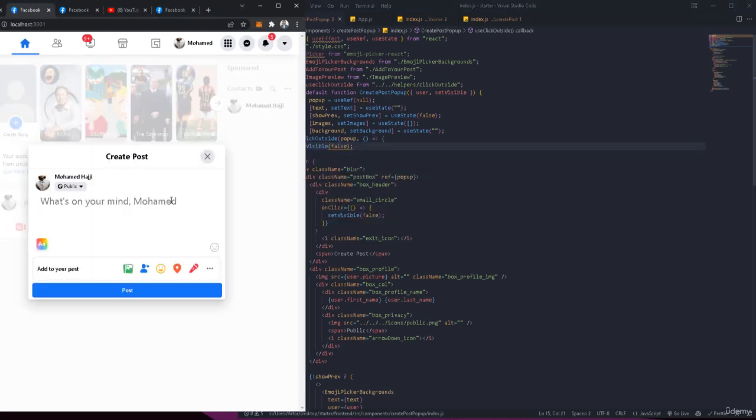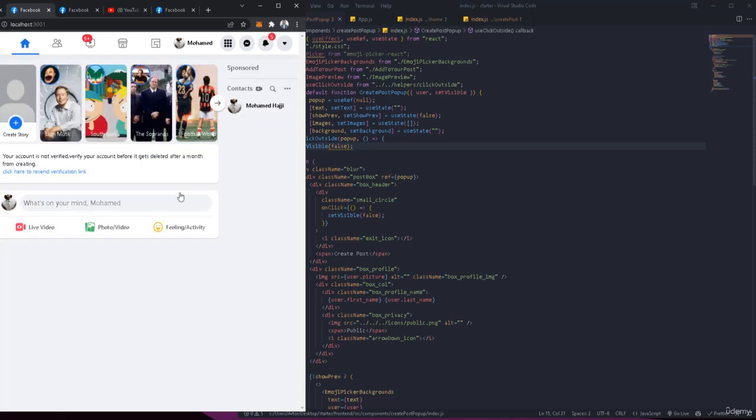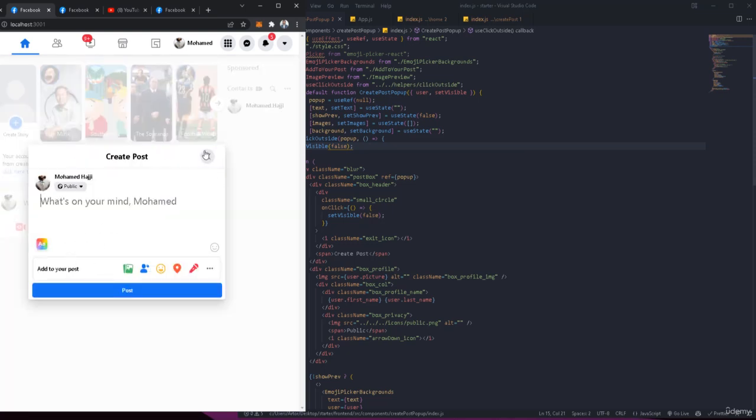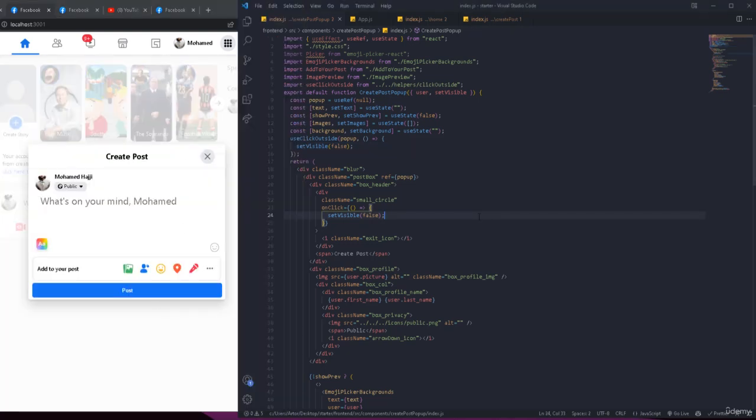Okay, so let me try that. Open this, click outside, and it closes. Click here, there's no problem. Click right here and hide this. Okay, so we needed to do that.